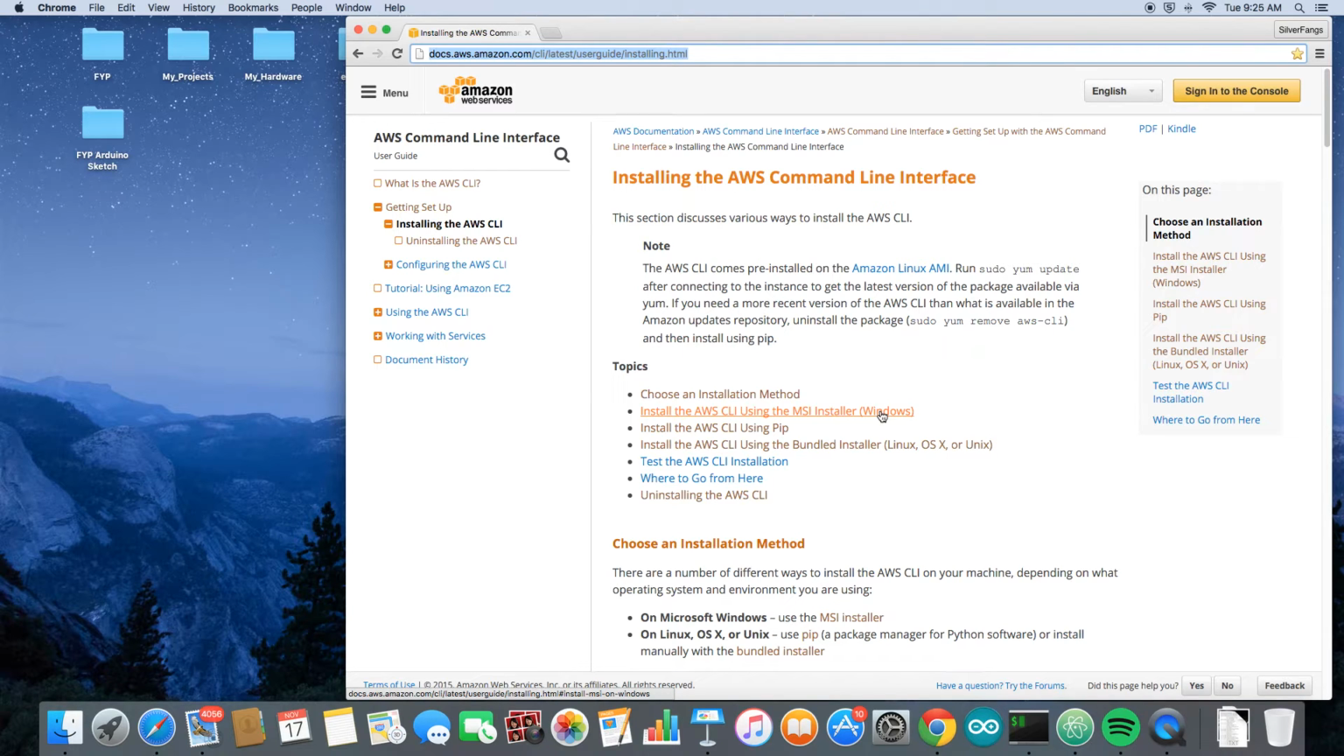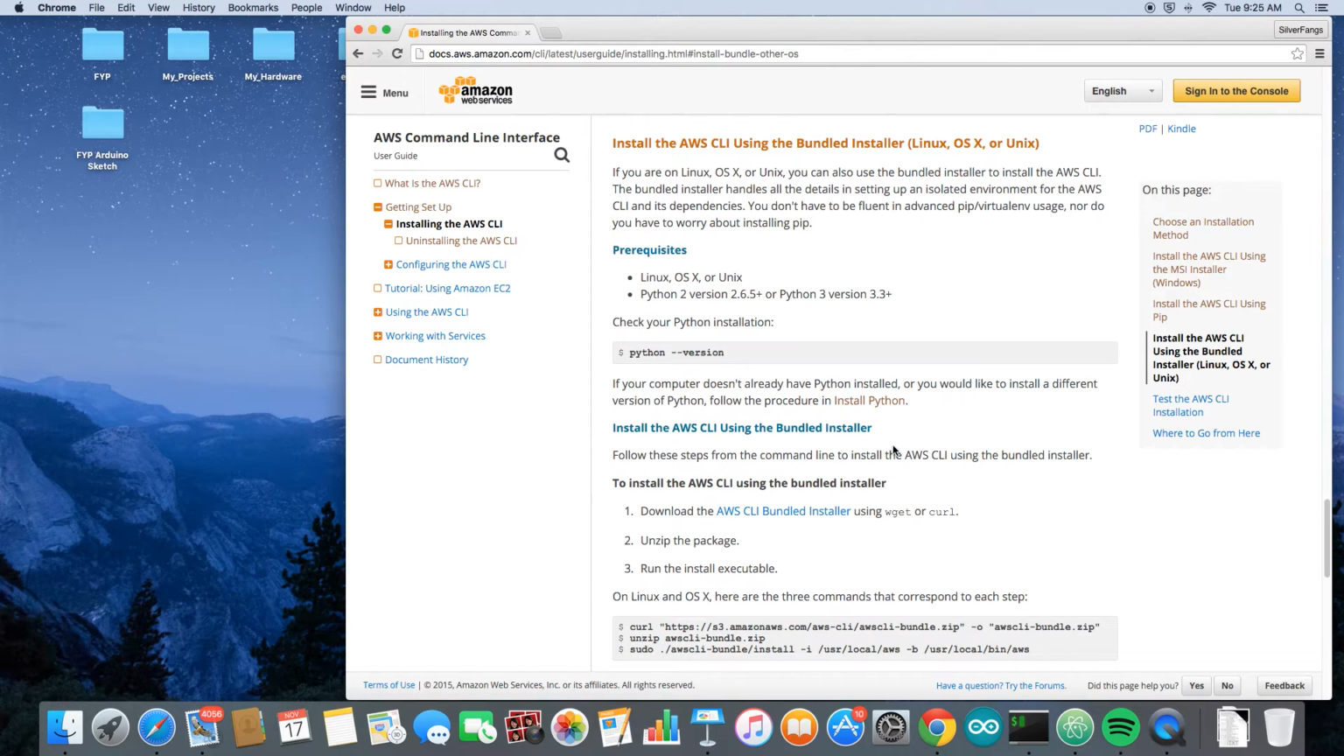For Mac, Linux, and Unix, there are two ways to install this CLI. First, you can install AWS CLI using PIP. PIP is a Python-based tool that offers convenient ways to install, upgrade, and remove Python packages and their dependencies. So if you are familiar with the PIP command, you can just click this link over here. For the second method, you can install AWS CLI by using the bundle installer. For this walkthrough, I'm going to use this method. Click this. Scroll down over here.